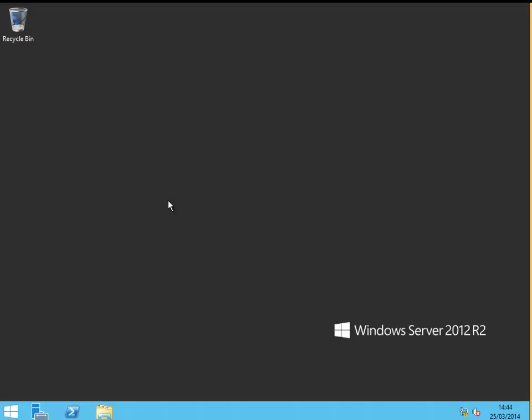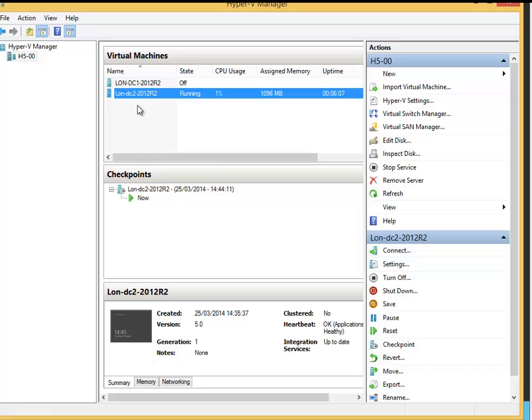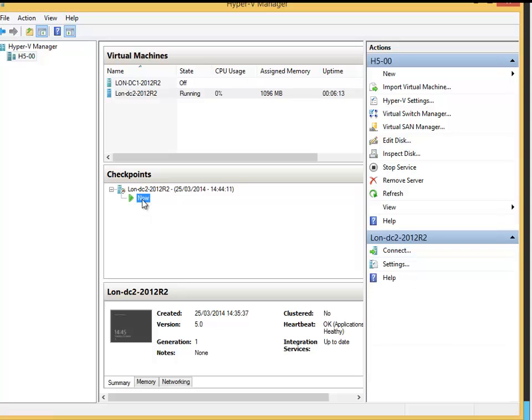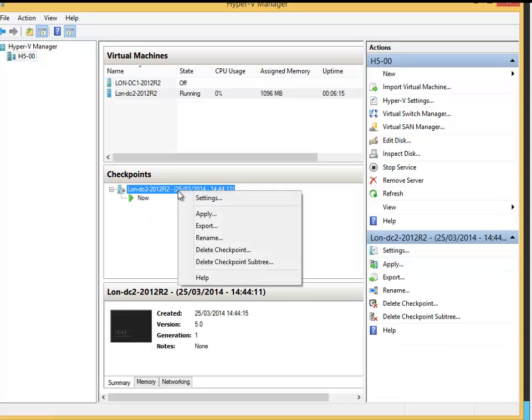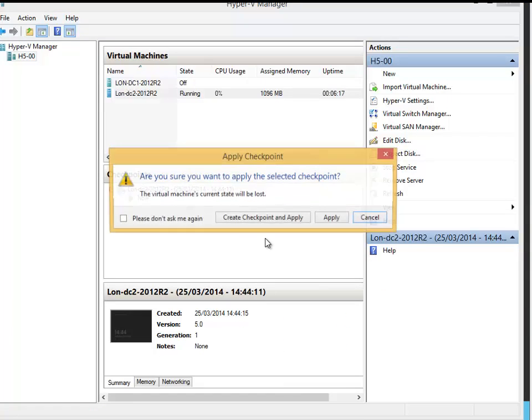Could be we did one change, but it could be like thousands of changes. It could be days going past and so on. And then now we want to go back to how it was when we had 10. So the best way to do it is go to the Hyper-V Manager and right click on the virtual machine. Well, no, in the checkpoints here. It's now the state, but this checkpoint, so I can right click here and say apply.